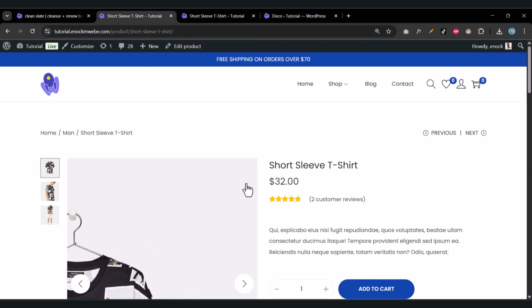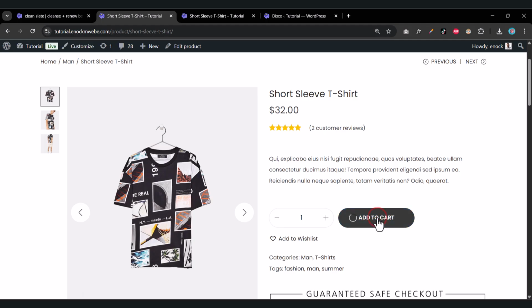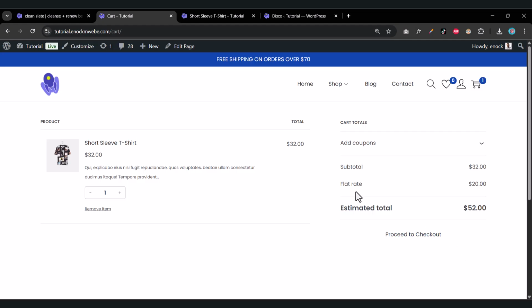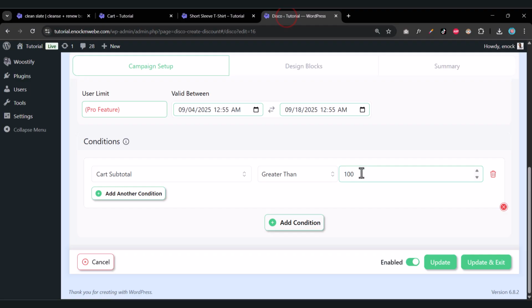When we go back to our t-shirt right here and add it to the cart, and we view the cart, you will see that there is no free shipping because the threshold we set is 100.